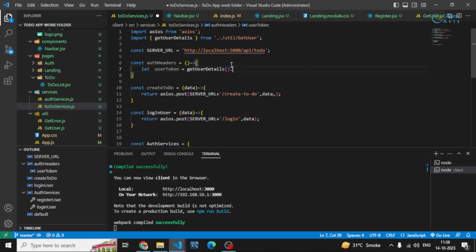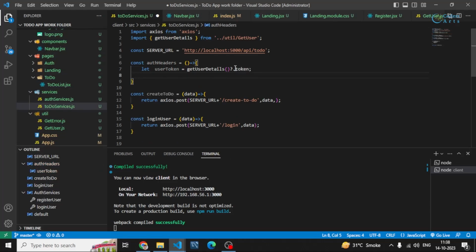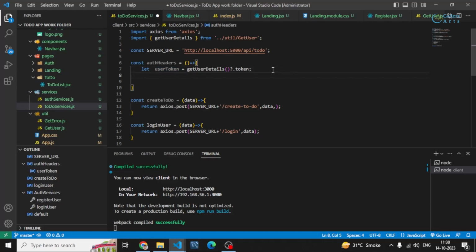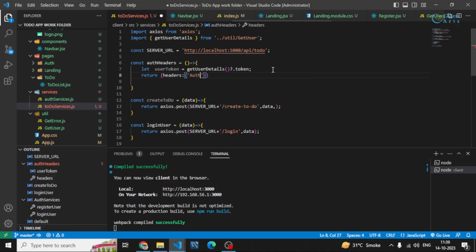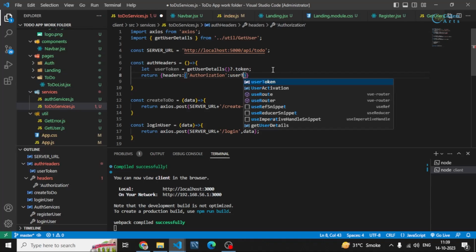Yeah, now inside that we need to check for the token. So this question mark is basically optional chaining. It checks whether this token exists or not, then only it assigns to it. Otherwise it returns null and assigns null to it. Basically this is used for not getting the errors if we don't have token in the local storage. Now I can return headers, and in that I can specify authorization, and in that I can specify the token. So our token is this one, simply.